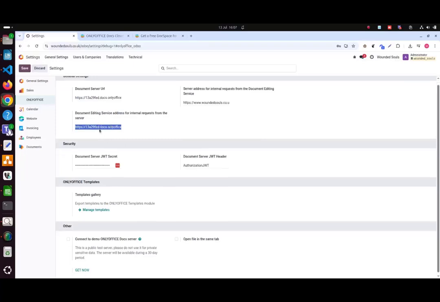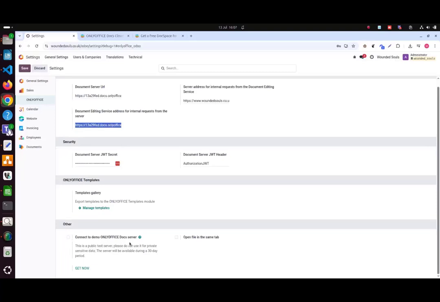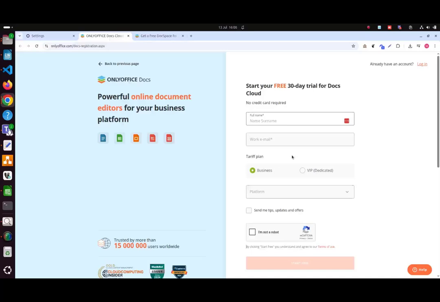Second option is you can just click on connect to demo OnlyOffice Docs server. So you can also do that, but that is for a limited period of time. Or you can also do get now. Once you click on get now, that will be the demo OnlyOffice Docs server. And then this form you can see on your screen, where you will just place your full name, email, tariff plan, platform, which I have just selected custom, and then start free. After some time, you will see one email, which I will show you shortly.